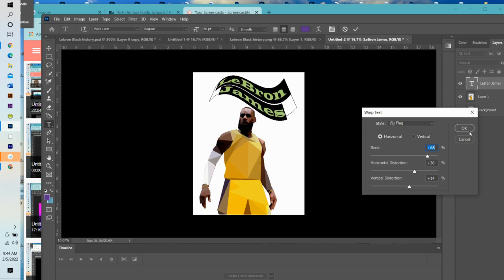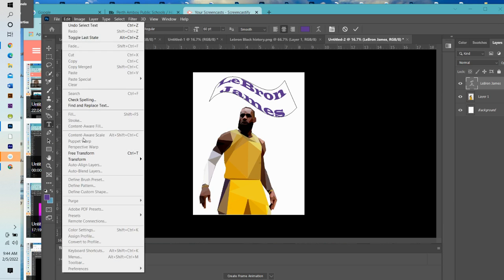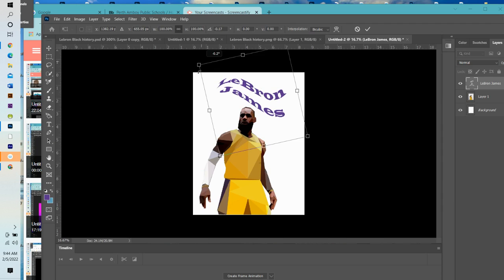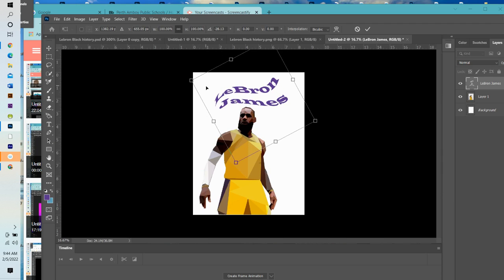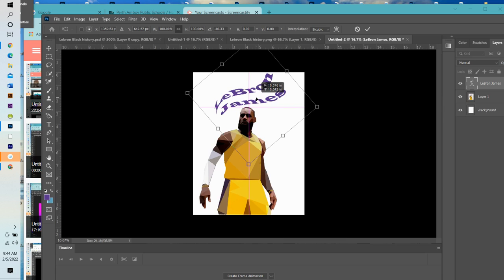The other thing is, once you hit OK on this, you can actually tilt the type: edit, transform, rotate. So I can rotate the type. Now, if you wanted to center it, just slide it over until you see that purple line tells you it's exactly in the center, the purple vertical line.